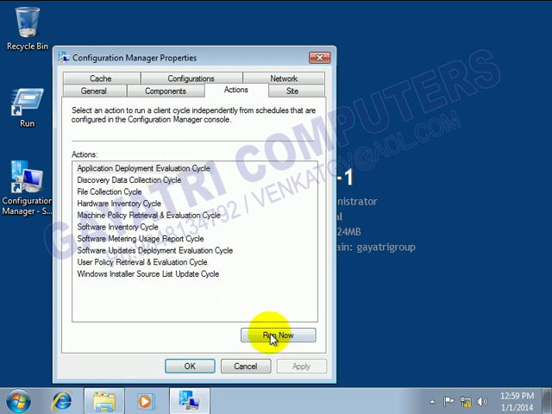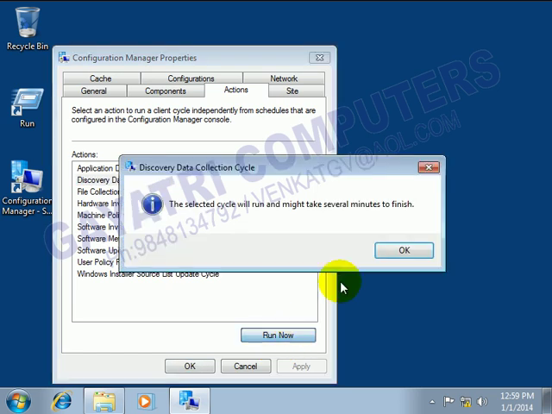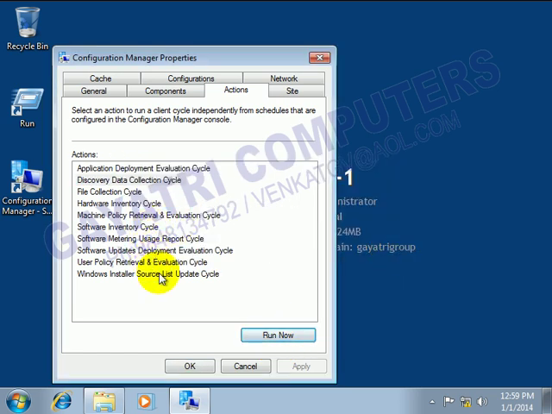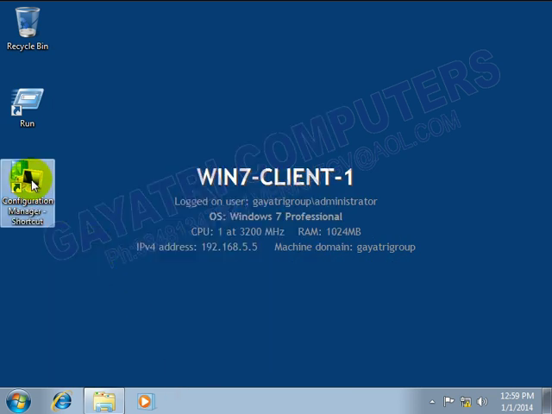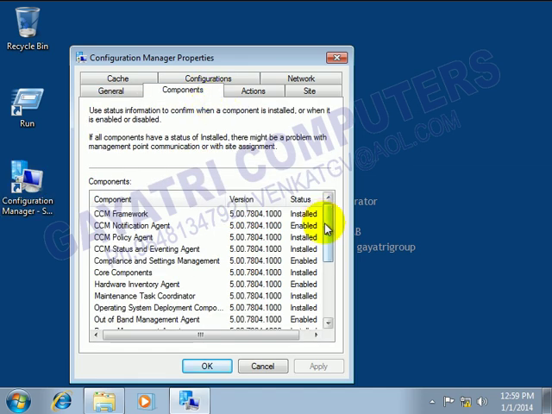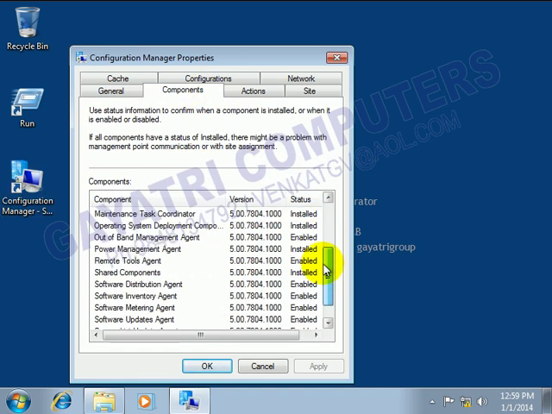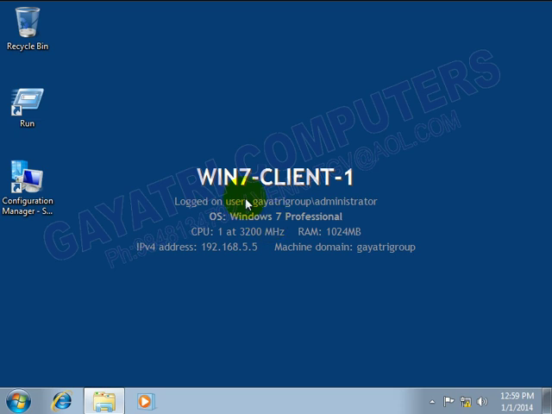So better you can run all the policies once. Run now. So go for configuration manager and components. So you can see the remote tools agent is enabled. So now this customized policy I have applied only for the Windows 7 client computer only.